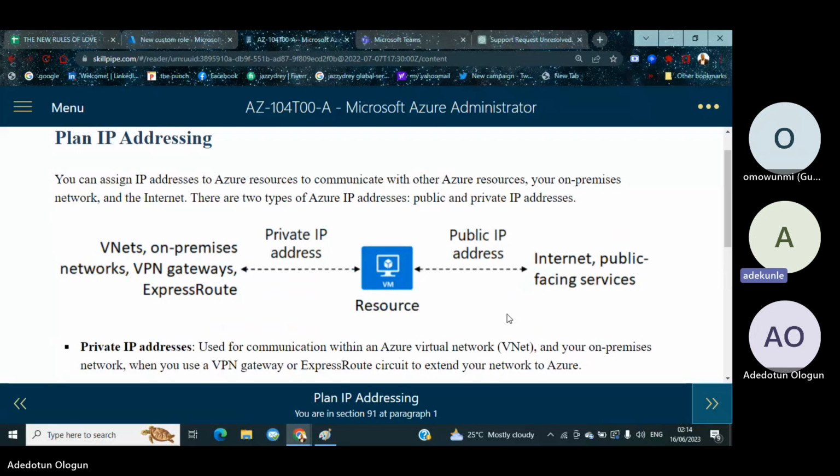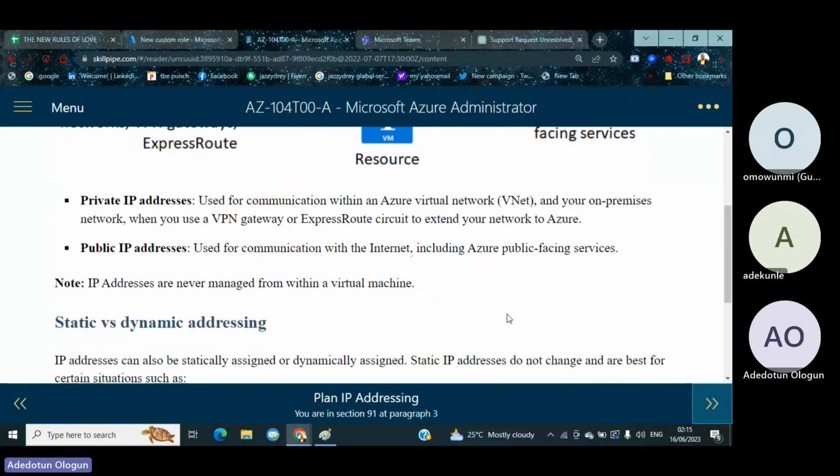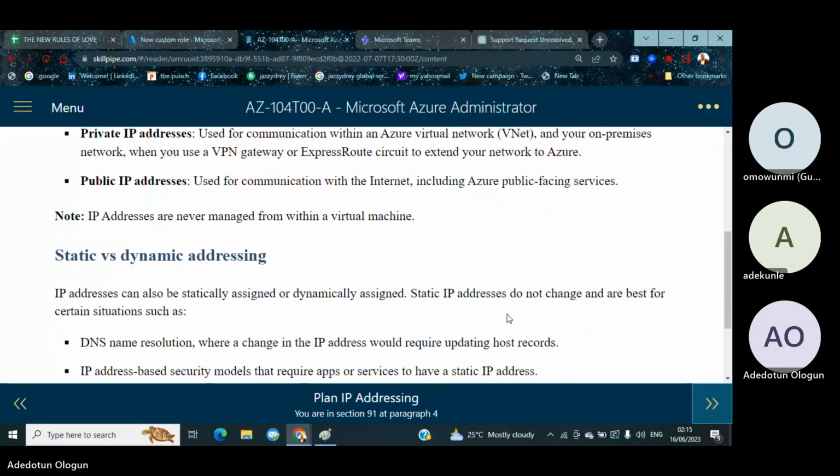VNet, on-premises IP. You can assign IP addresses to Azure resources to communicate with other Azure resources, your on-prem network and the internet. There are two types of Azure IP addresses, public and private IP addresses. So what's the difference between the public IP and the private IP?